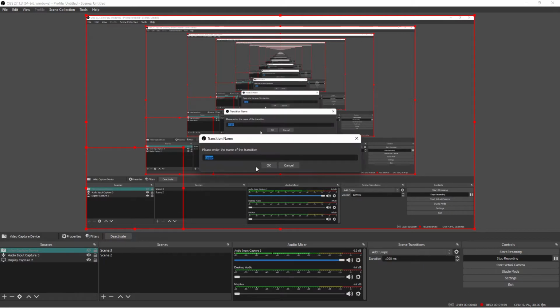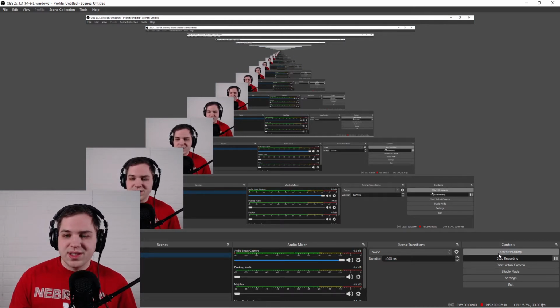Ooh, you have a swipe. Ooh, I wonder what the swipe one looks like. Ooh, it swipes it. Interesting. So there's different ones you can try. Then over here with the controls, you have things like to start streaming.